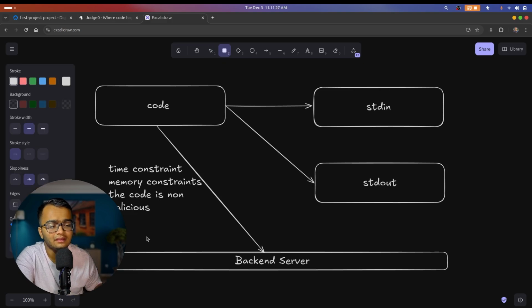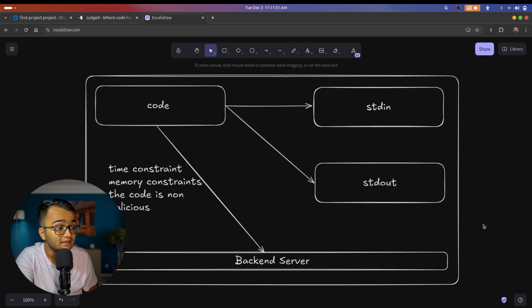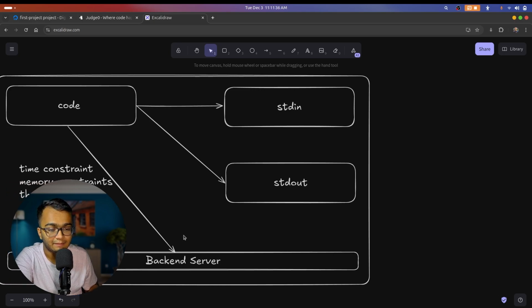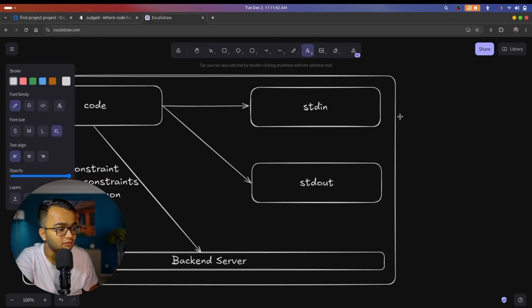So everything, all the things which I have mentioned so far, is now managed by a backend library or a project, you can say, which is called Judge0. So we are going to use the thing called Judge0, which will internally manage all these things which I have said so far.